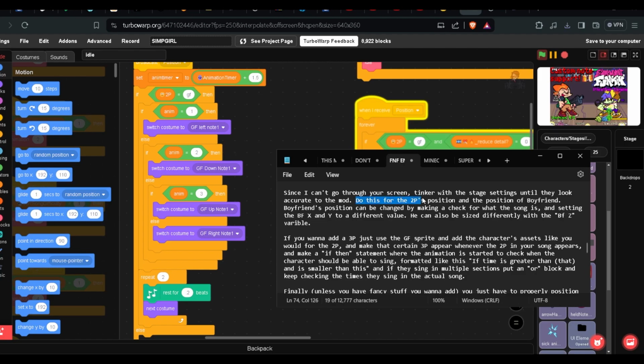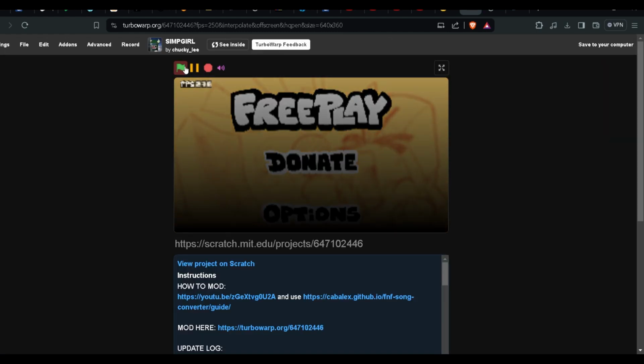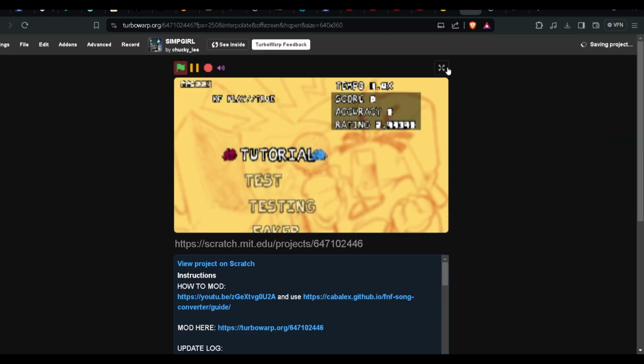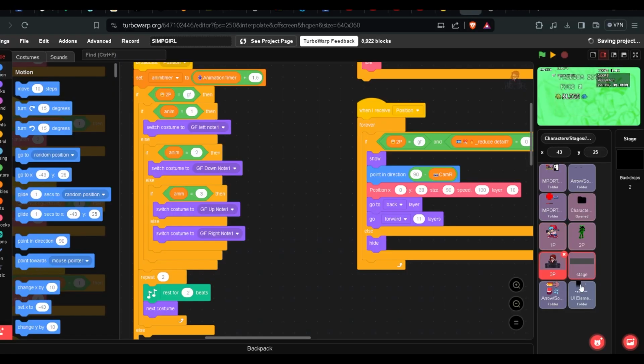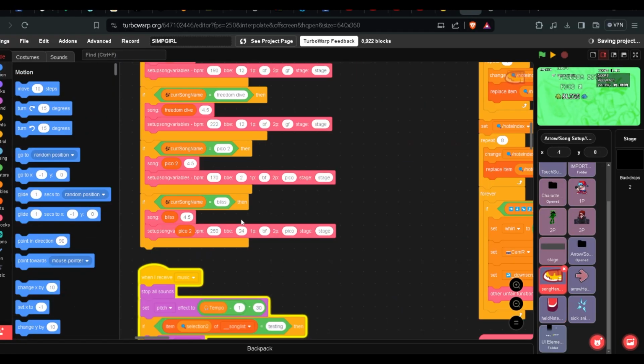Okay, do this for the second player and the position of boyfriend. And also make it properly sized. It's kind of obvious now, but do that. Oh, that's really low res. Okay. I did not set the 2-player for the song. You might want to do that.